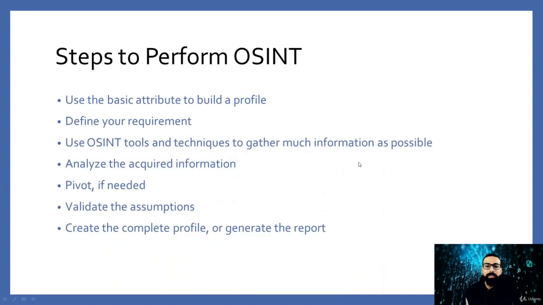All right. So the generic steps to perform OSINT. Obviously, it's just the basic thing, but this is the step-by-step process that you should adopt. At first you need to start with what information you already have or already know, for example the email address, username, first name, last name, phone number, etc. And then you will be defining your requirement. What do you want to get? And now start gathering the data by using the OSINT tools and techniques, which we will discuss later on.